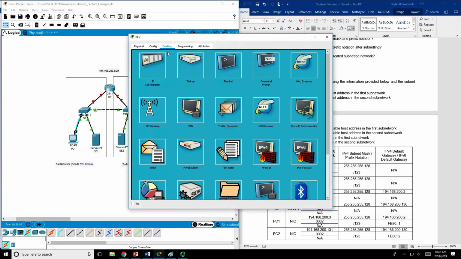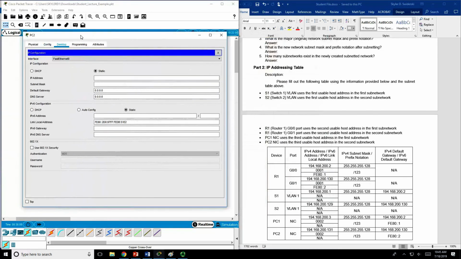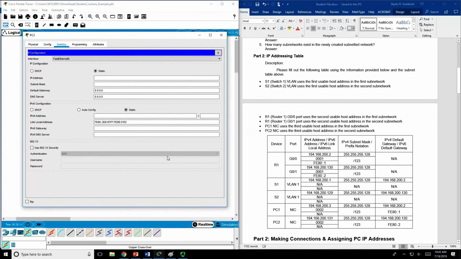Same thing, go to desktop, ipconfig, and then plug in the information to PC2. So PC2, 194.168.200.131. Change the subnet mask, fourth quadrant, 128. Default gateway of 194.168.200.130. Skip the DNS server.